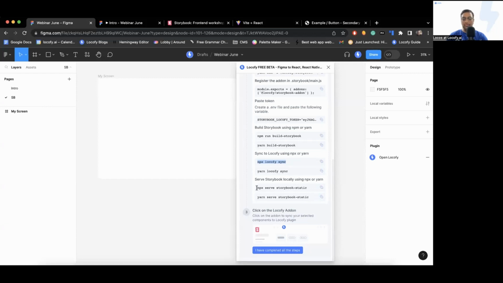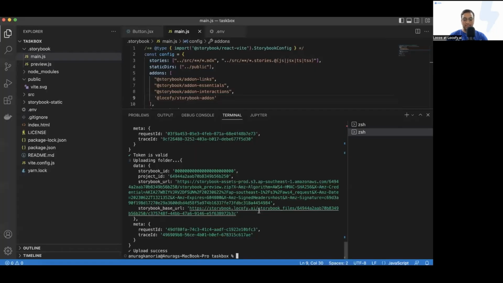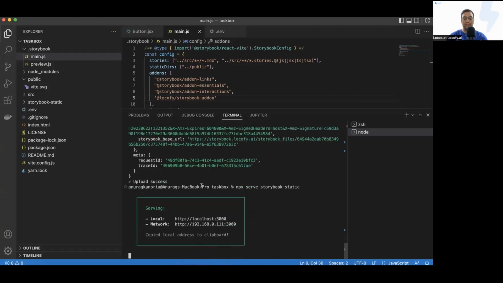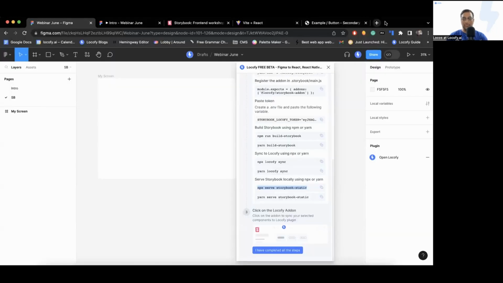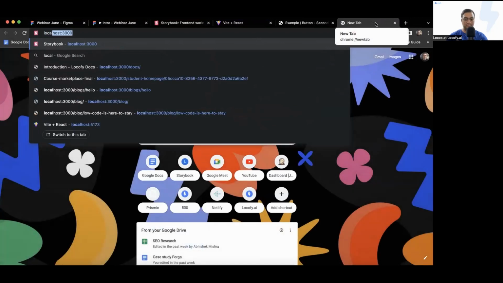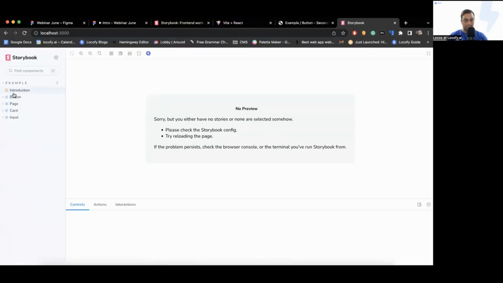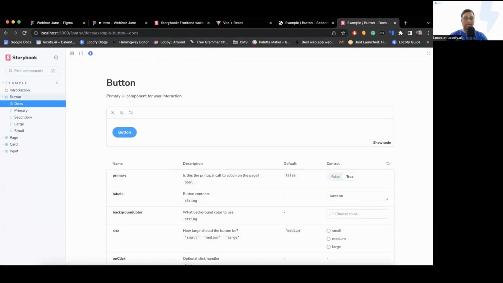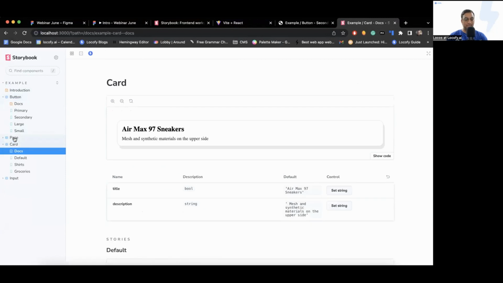Now we need to serve the Storybook's static files. This is the production version of your Storybook basically. It's running on localhost 3000. So let's visit that. So as you can see now, this is the Storybook production version.